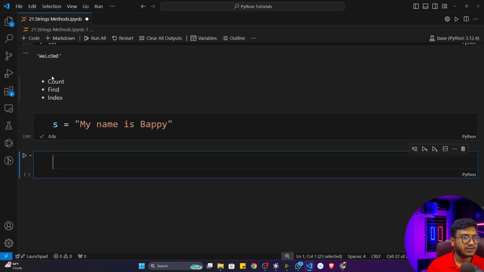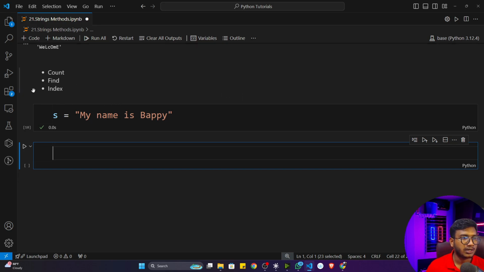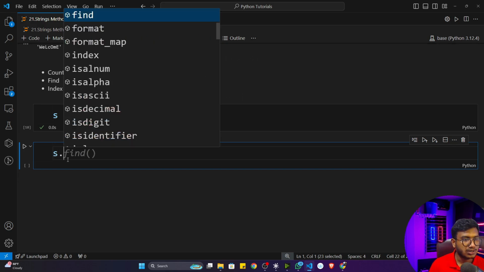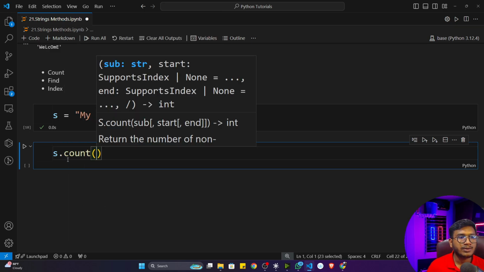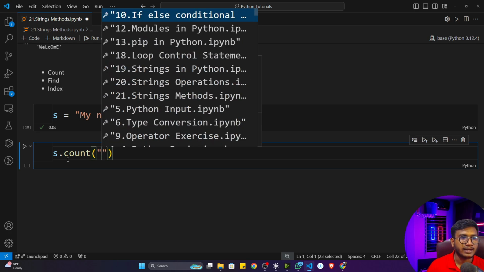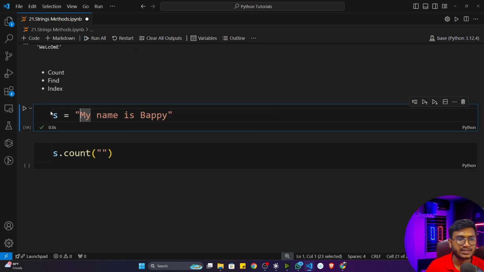Now first of all, I'll show you the count function on top of this string. So if I just do s.count, see what count will do. Count will try to find a specific character present inside this string.